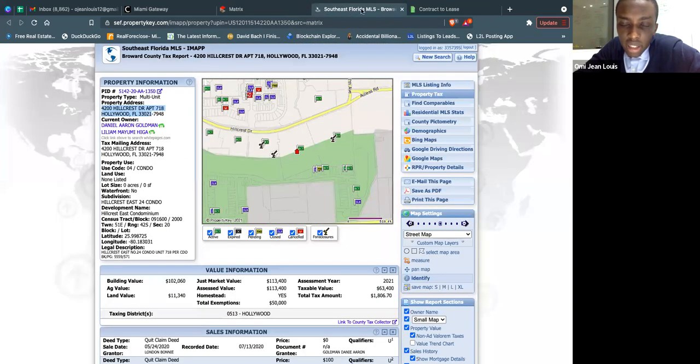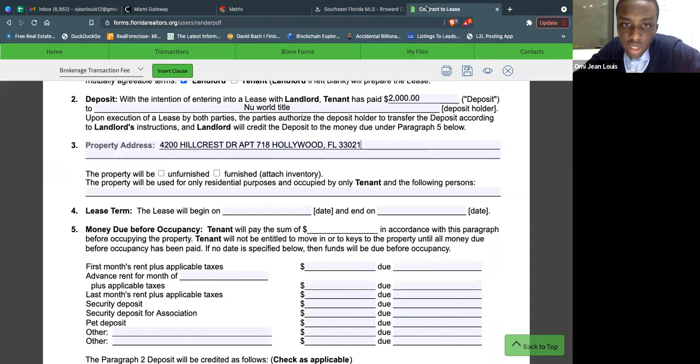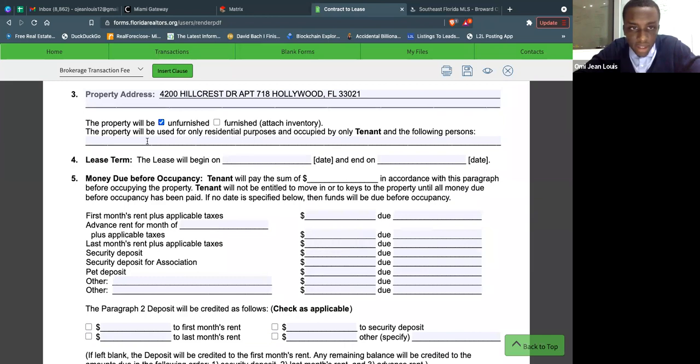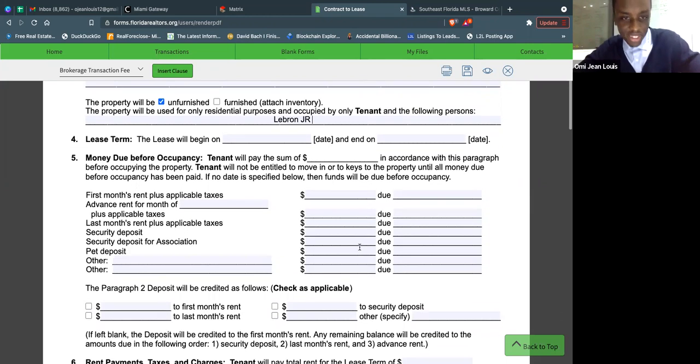So we're gonna go back to this, and we know the property is unfurnished. And then the property will be used for residential purposes and occupied by the tenant in the following. If they have anybody that's, like, kids or whatnot, you put them right here. So let's put LeBron Jr., he's under 18. We're gonna put him right here. He's gonna be living in the house.